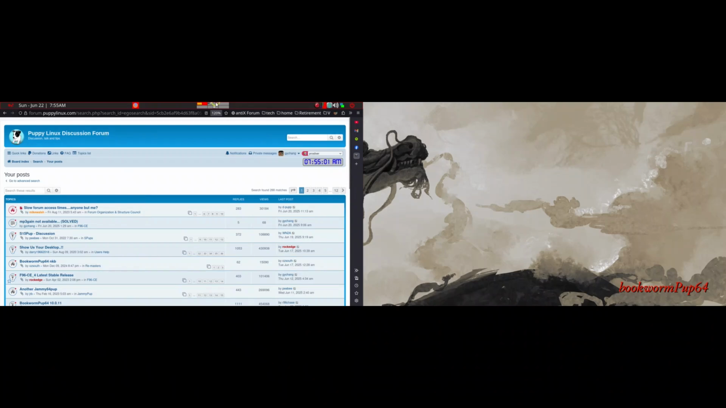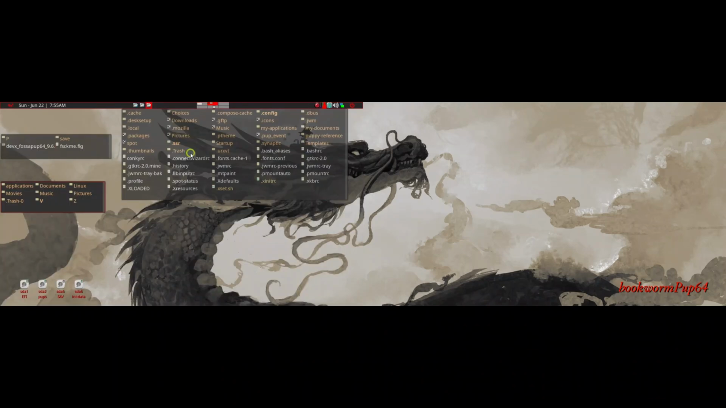I can quickly go to the next occupied workspace with Shift Control right arrow, and here are three ROX-Filer windows that are open in different folders. I can go back and forth with Alt Tab, and it alternates between the different ROX-Filer folders.